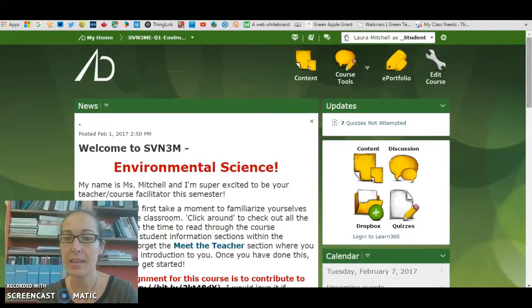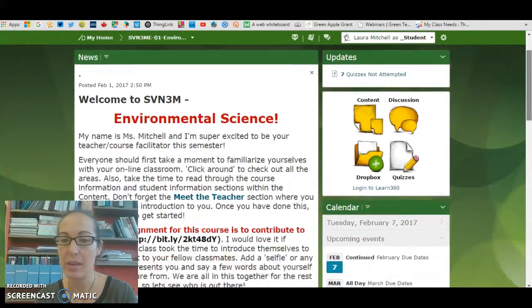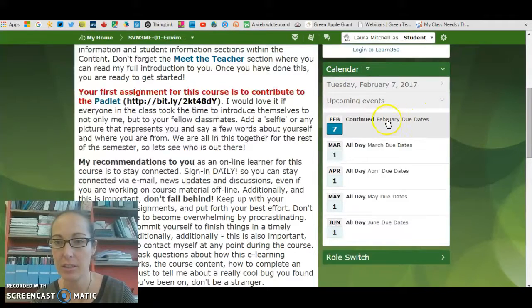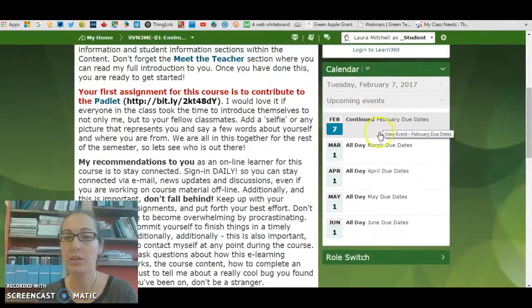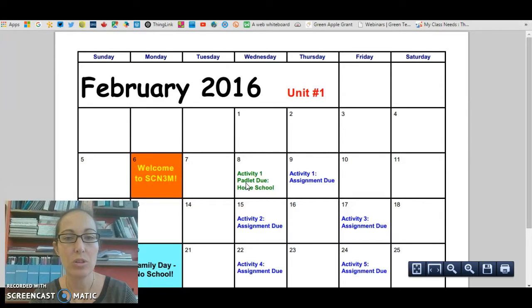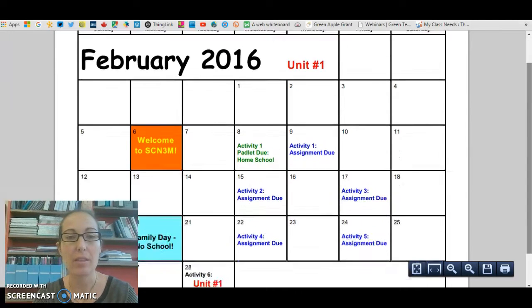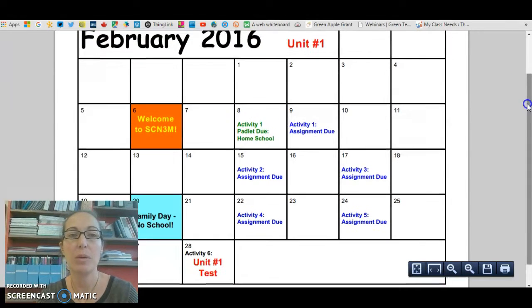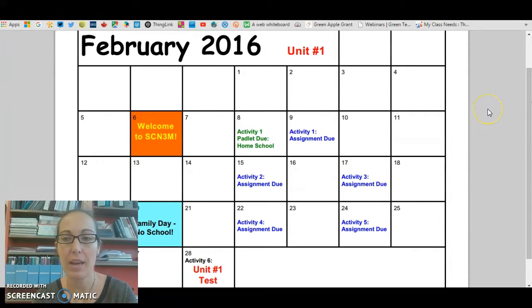Okay. The next thing I'm going to draw your attention to are these calendars here. So I've basically mapped out the entire semester for you. So if you click on the dates here, a calendar will pop up that shows you the due dates for the unit at hand for the month. So what I would recommend is that you print off this calendar, and that way you have a hard copy to kind of keep you on track for the semester.